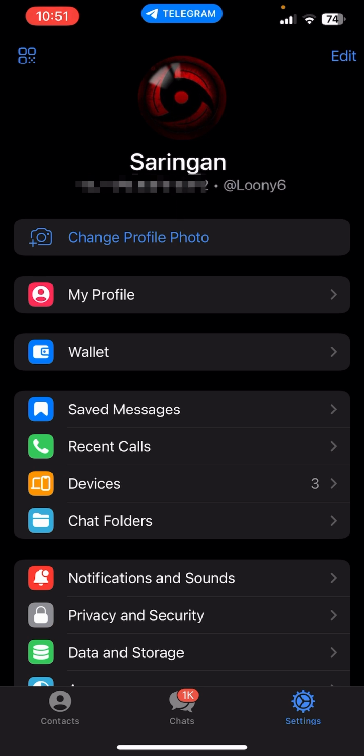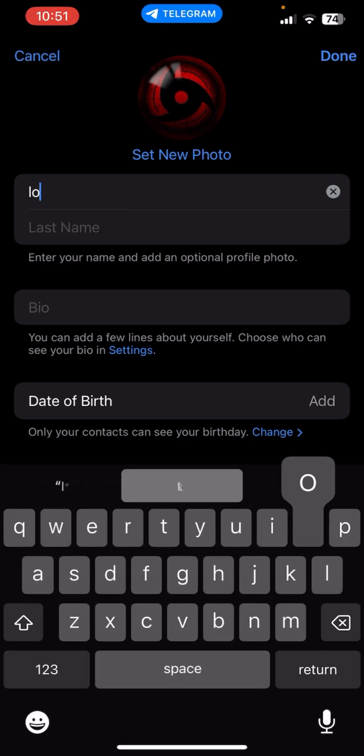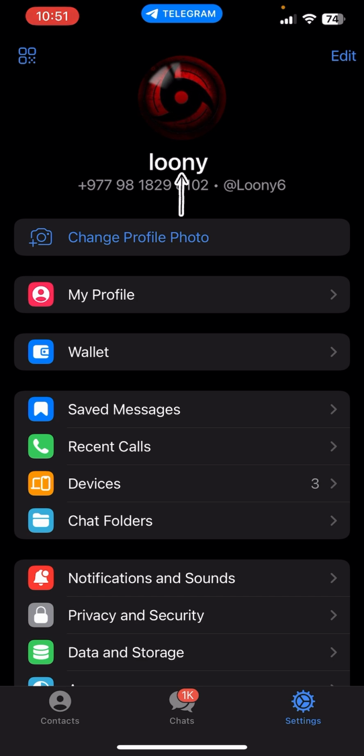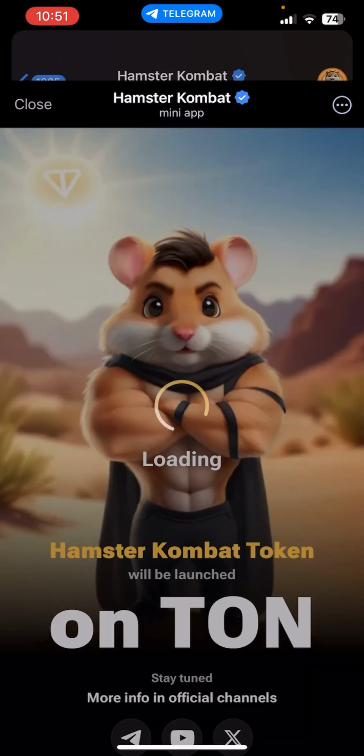And let me tap on the edit, which is at the top right corner, and let me change my nickname first. Let's say Leonie. Now done, and now you can see my profile nickname has been changed successfully. So let's get to the chats. Let's open the hamster, tap on the play.